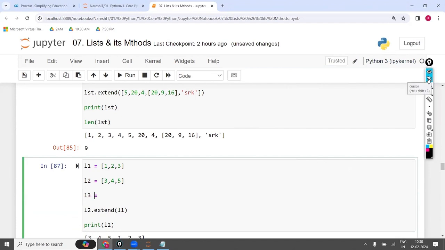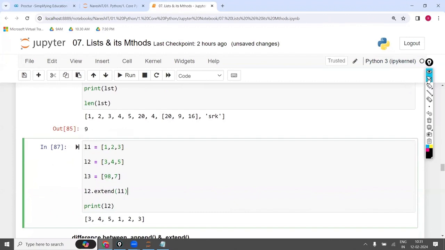Now one of the students is asking a different question. Now L3 is equal to 9, 8, 7. Let us go with a different size. Now L2 dot extend, L1 comma L3. Now inside that, how many lists are there? 2 lists are there. I should not take 2 lists, I have to give 1 list. So you have to take them into a single list like this.